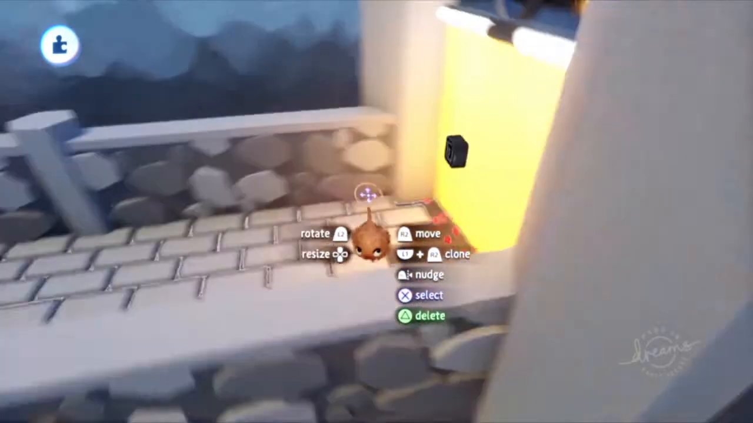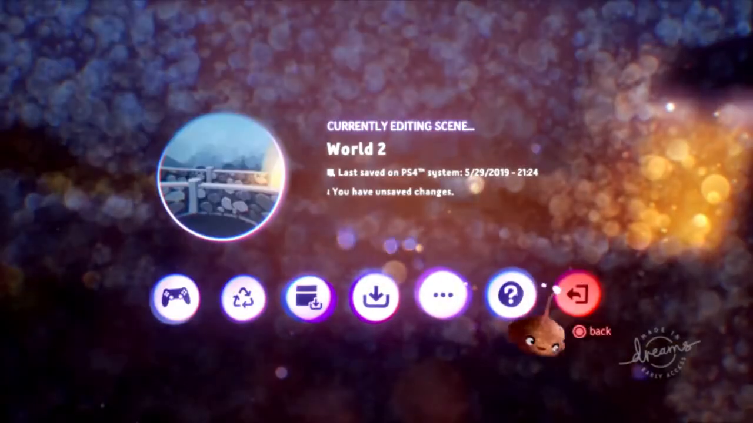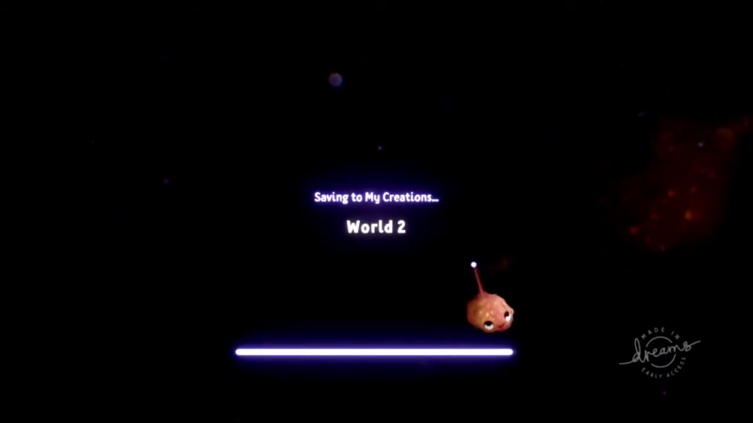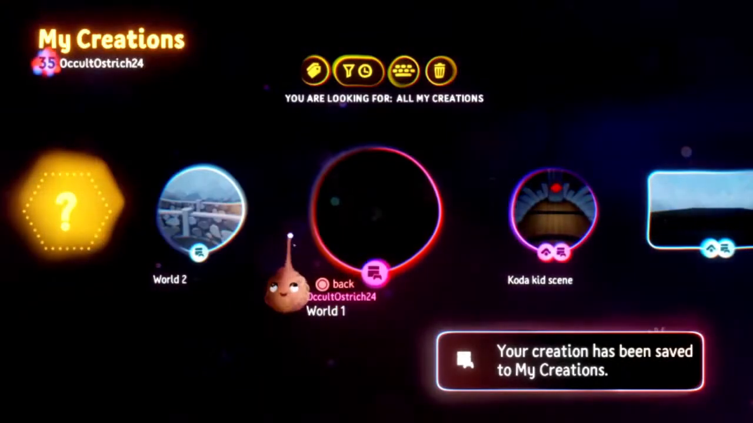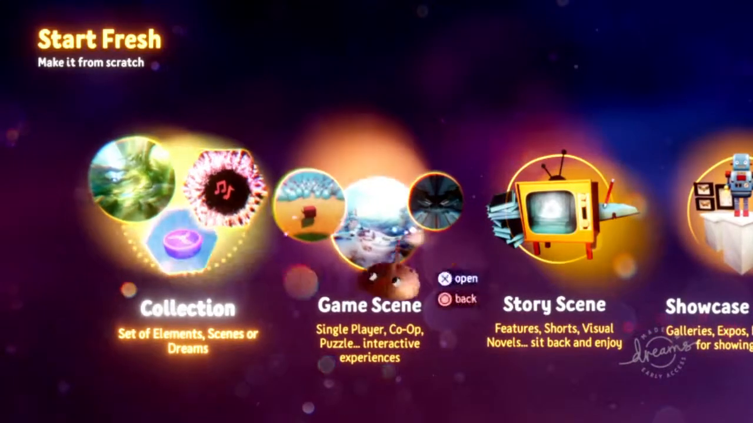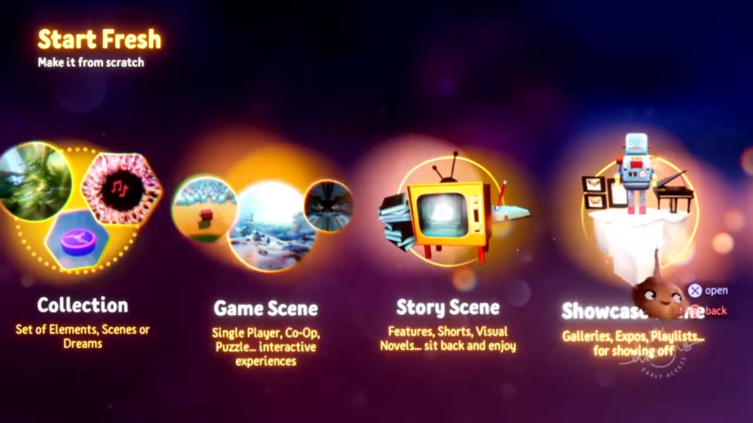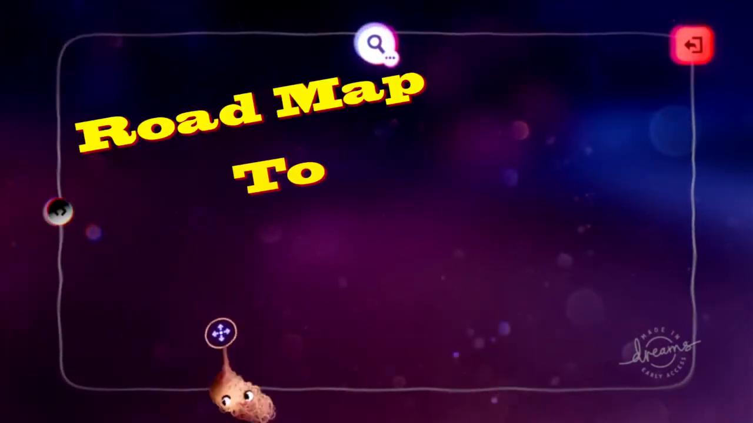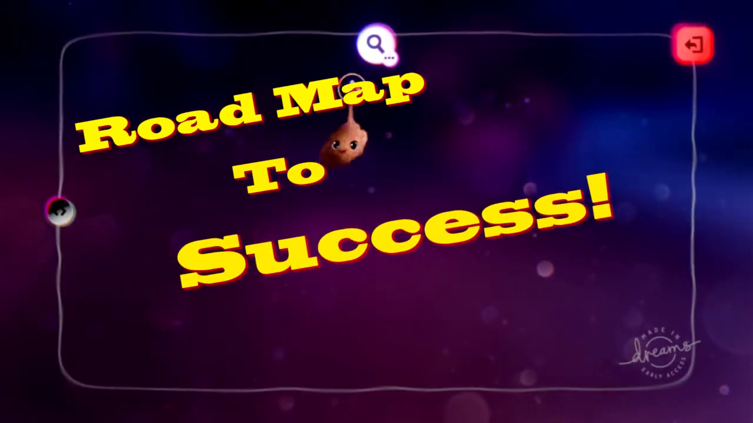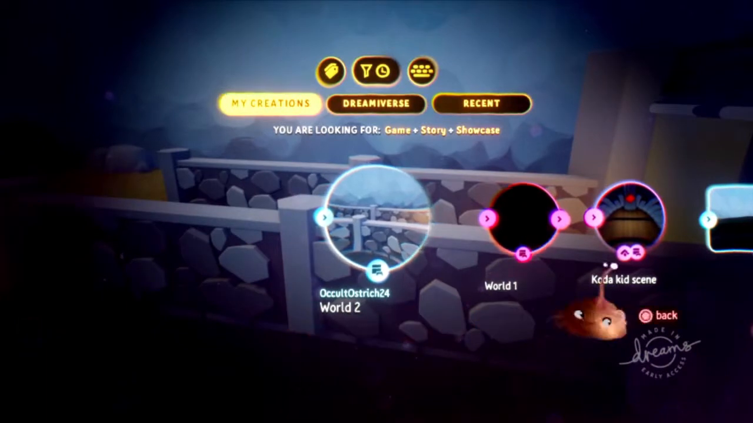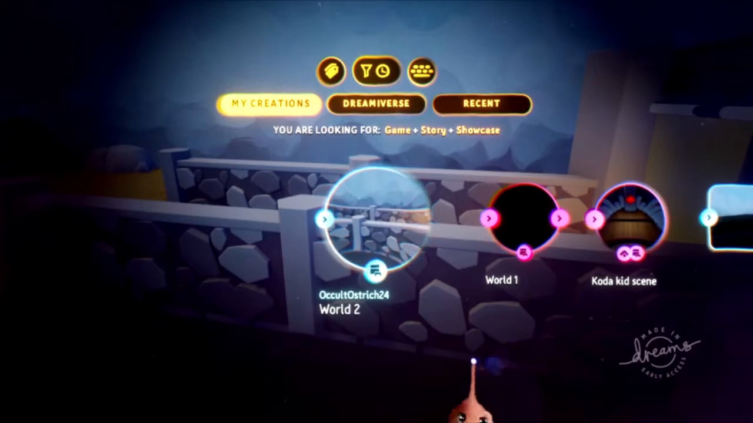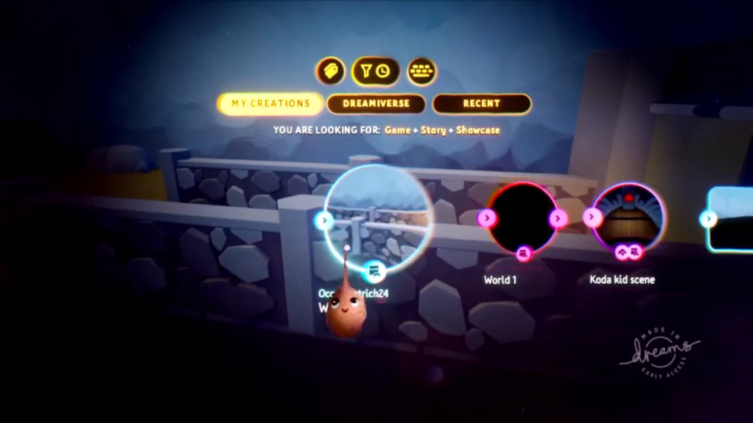So how you actually go in and link these worlds, I'll go ahead and save. You'll see, it's like a whole different mode. So I back out, I hit start fresh, and then instead of picking these scenes again, if you scroll all the way to the right, you're going to see dreams and linked scenes. So you want to go in here, and this is going to be your roadmap to success. I can hit search in here, and then I can look for all the scenes that I created. For this case, we're just looking for World 1 and then World 2.